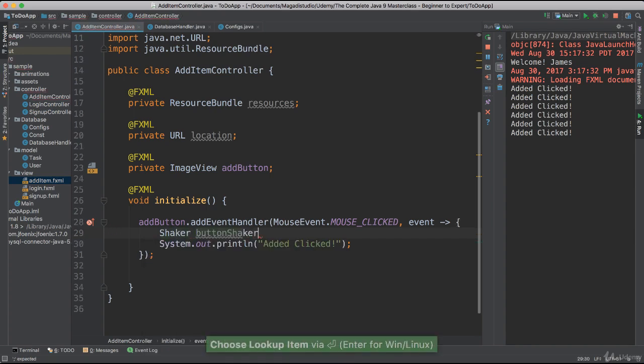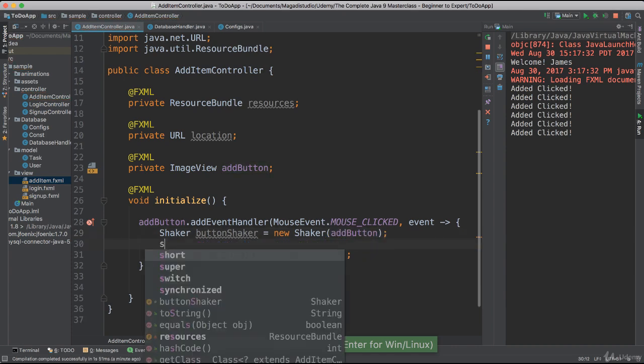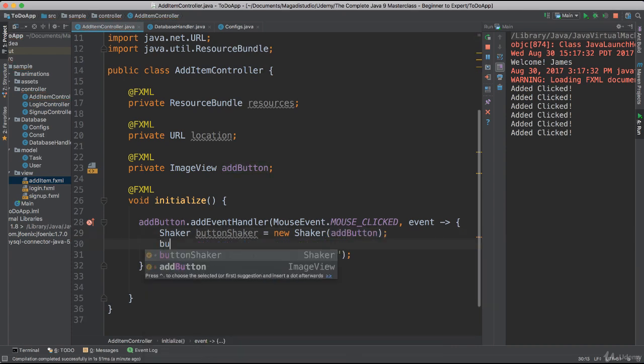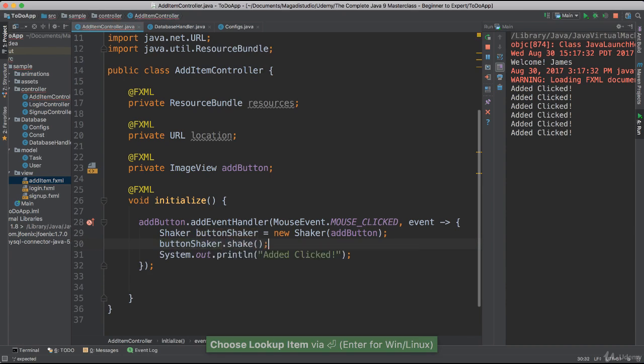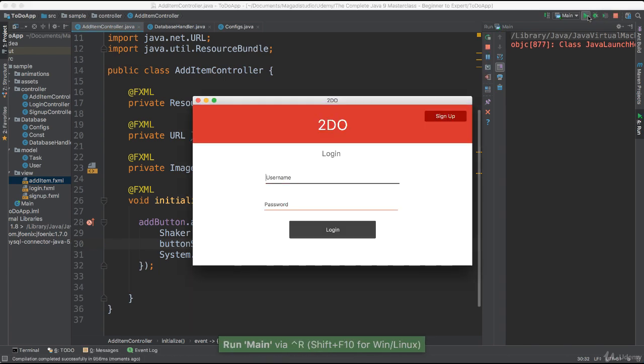Button shaker, new shaker. We have to pass the add button node like this, and I'm going to say button shaker dot shake. Okay, so this is going to allow for that animation to work, so that at least the user will know that the button has been clicked.